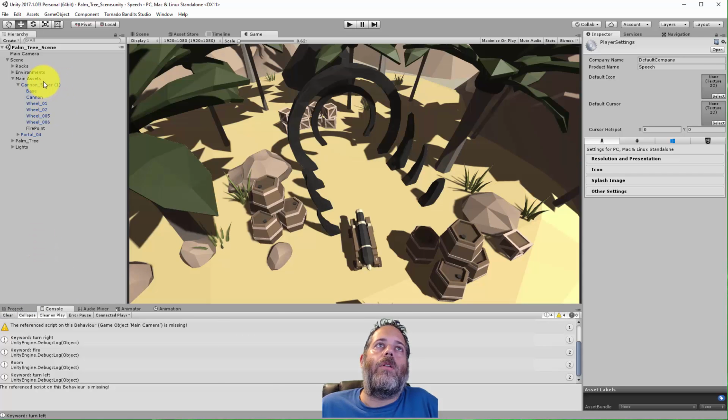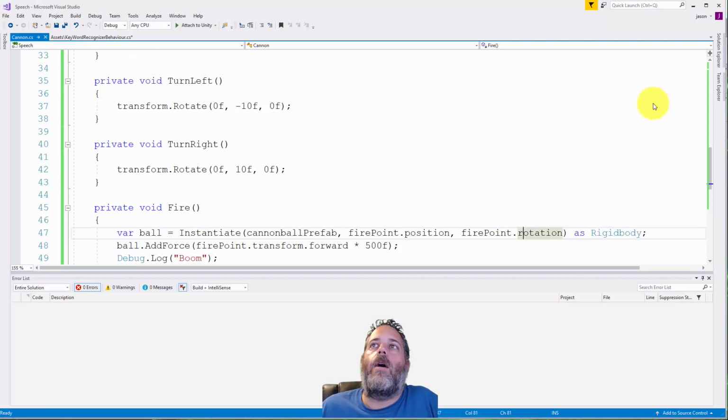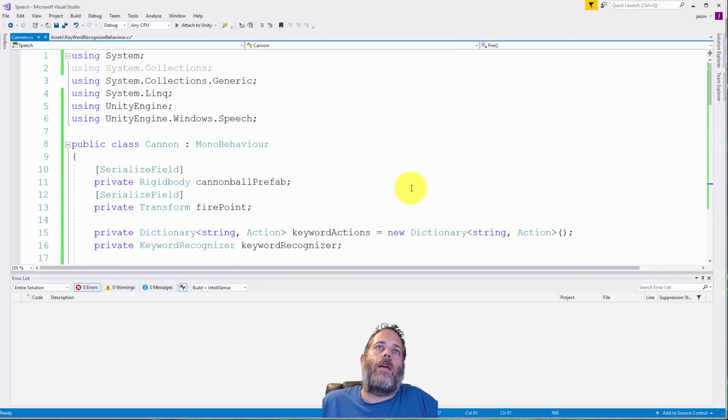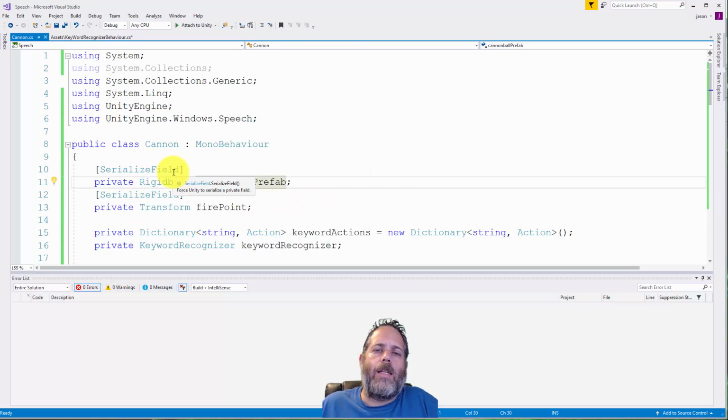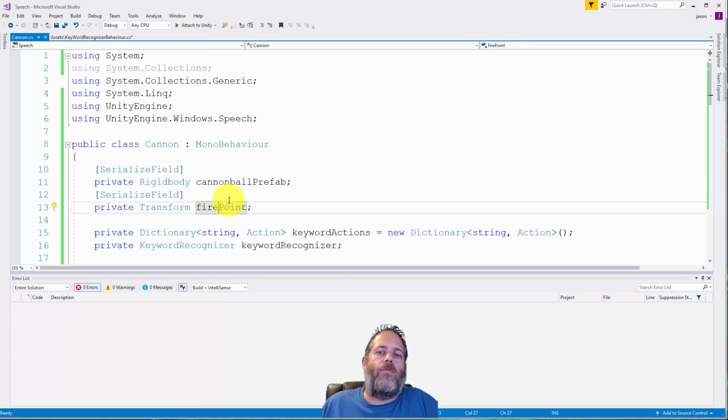Now, the code is pretty simple. Let me open it up. And let's take a quick look up here at the top. So I've got a couple of serialized fields here. This is just for the cannonball so that I can spawn a cannonball and shoot it off. It's just a sphere with a rigid body. And then I have another serialized field for the point where I want to launch the cannonball from.